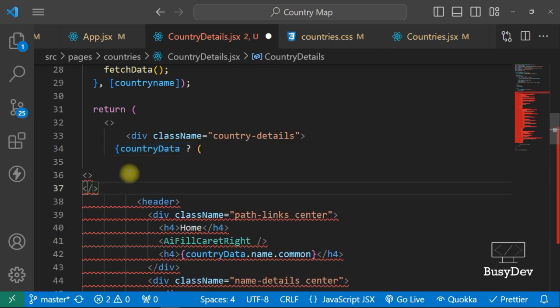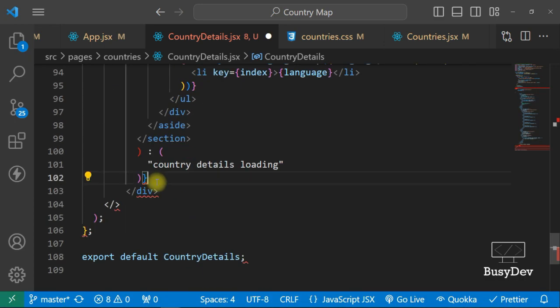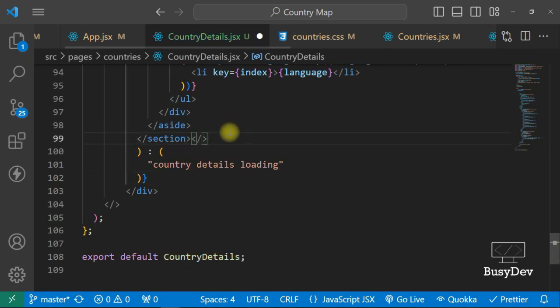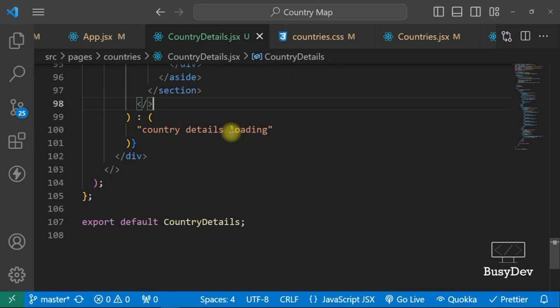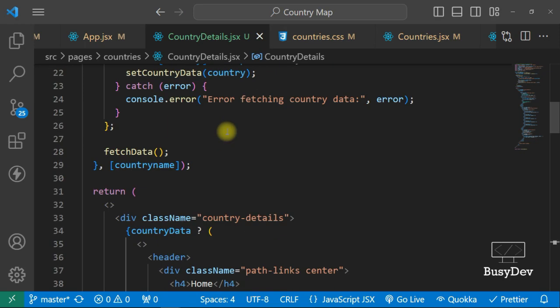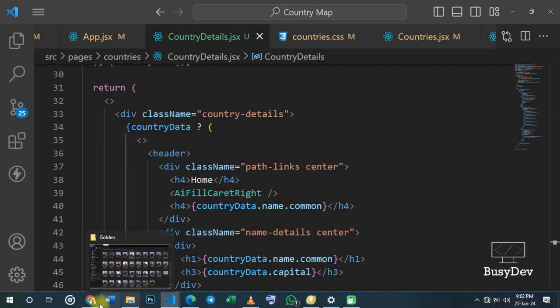Let me do that fast. Yes, because I have the styles for the country details, and then the information should be inside of it. So I do that, and let me reload my page to see something.